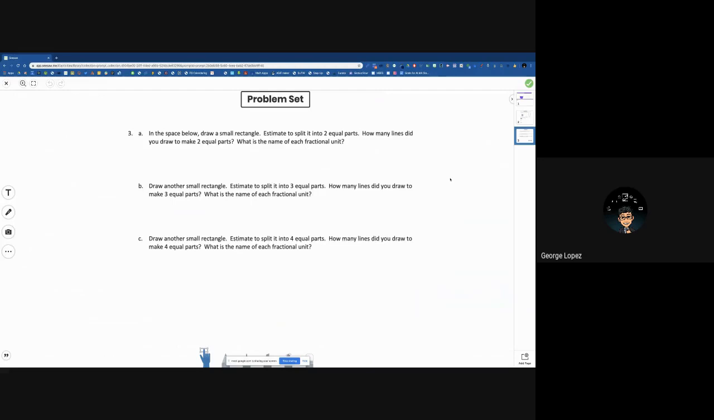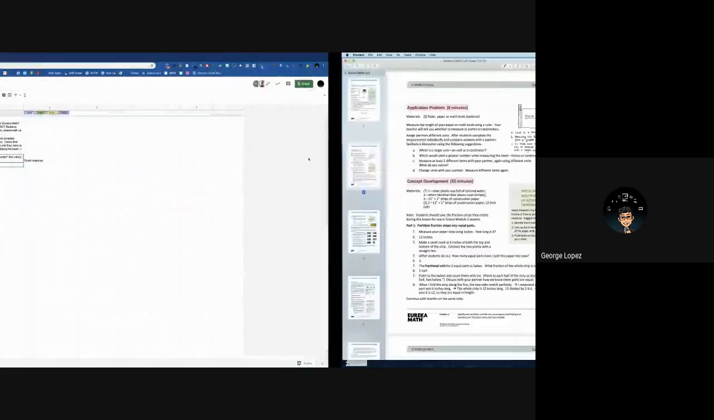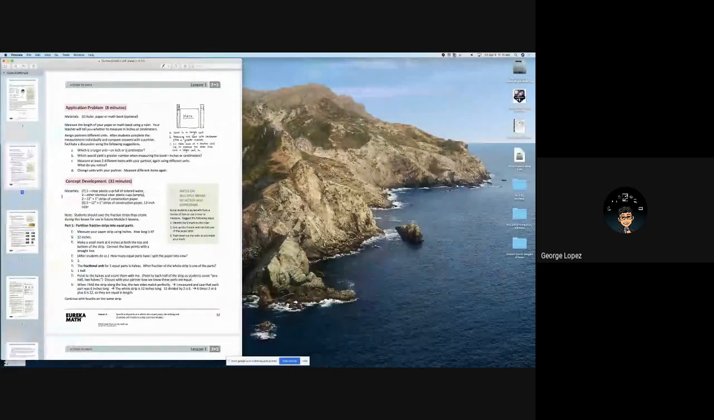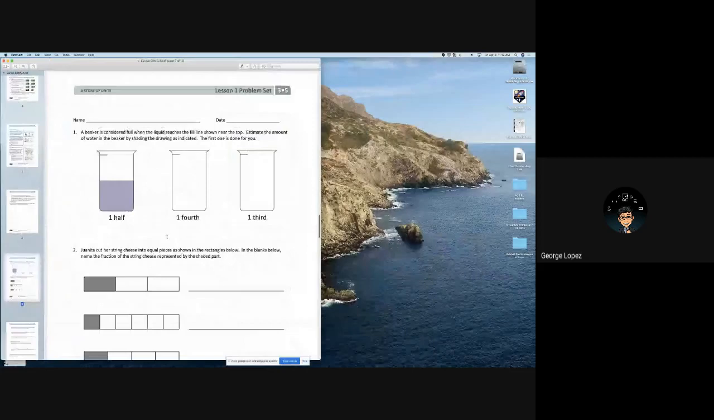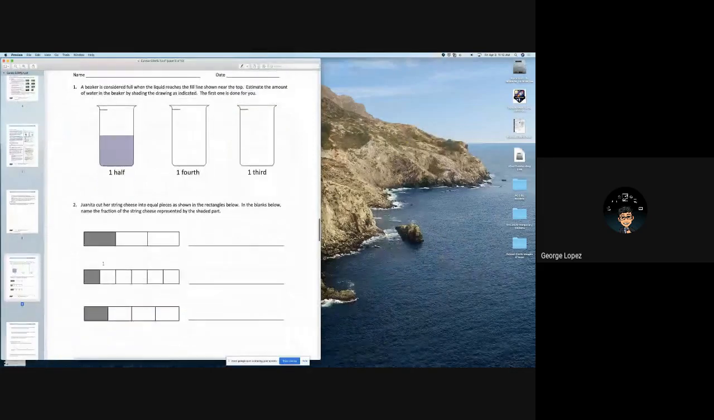So again, we're in different times, so I made the decision that I was not going to include the whole problem set. And just so you know, how did I get these in here? These are just simple screenshots that I took from the actual lesson. So I'm going to go ahead and show you what it actually looks like here. So here is the actual lesson from Eureka. I downloaded it, and I just took a screenshot here of each of these pieces.